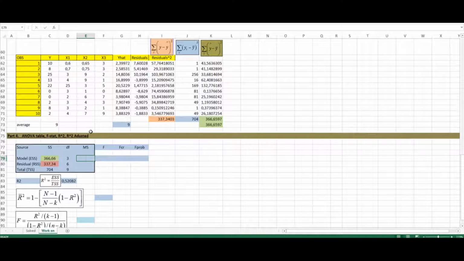To get the mean values, I have to simply divide 366 by 3 and 337 by 6, and finally I can get to my f-statistic by saying 122 divided by 56. So my f value is 2.17. Before I conduct the hypothesis test, I would like to get the critical value first.